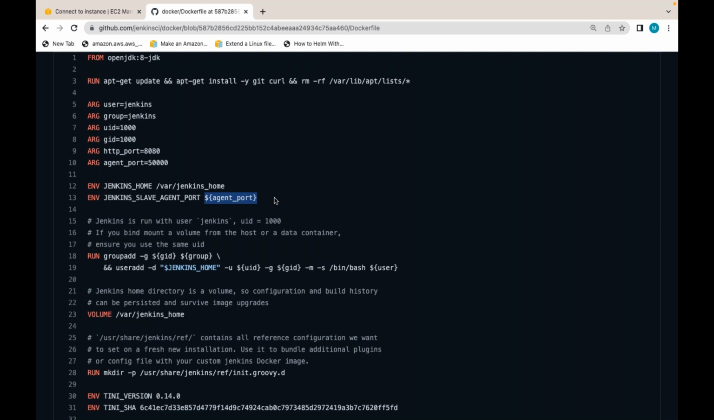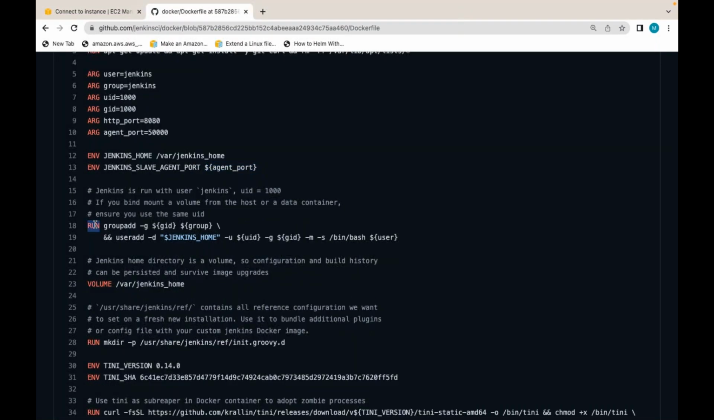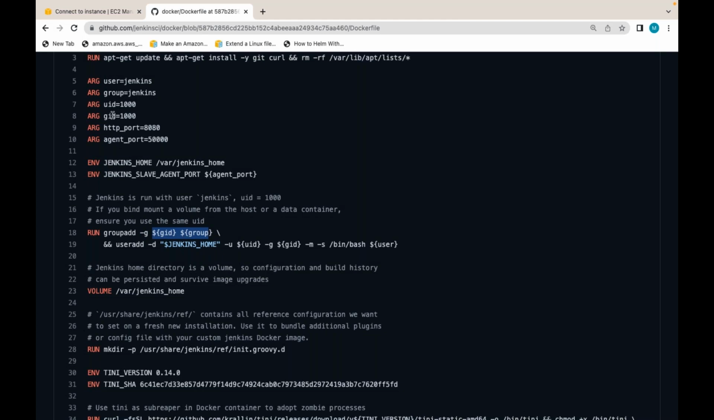Yes. Now if you see, using the RUN instruction, what are they doing here, guys? What does this command do? They're creating one group, -g, group id, group. But where are these coming from? These are defined as arguments here, kind of variables. So are they creating a group called Jenkins with the group id 1000?